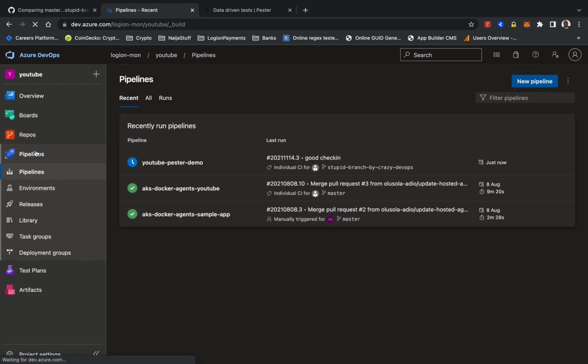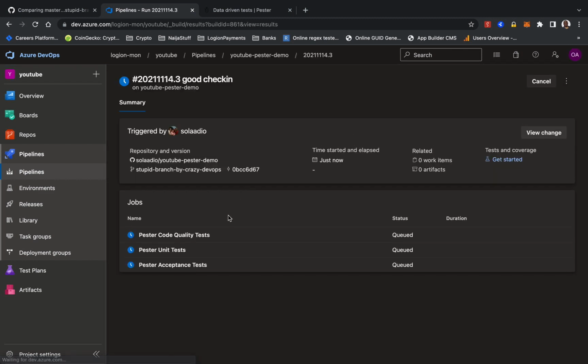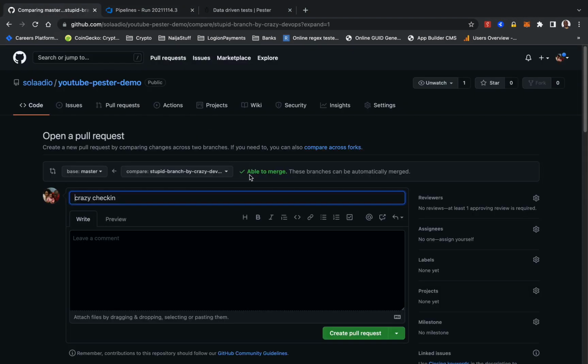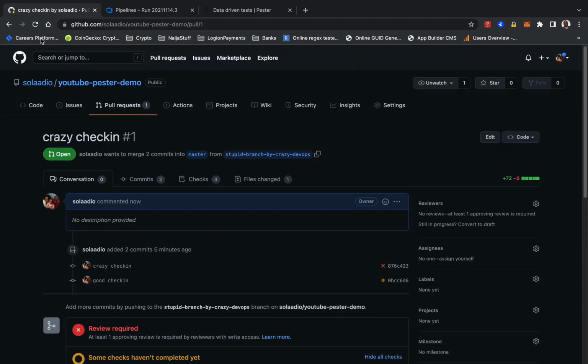Pipelines. Yeah, so that's the pipeline. So you see it's running. So I don't expect anything to fail now. And because we're hopeful that it's not going to fail, we can as well create a pull request. Ooh, what happened there? Is my internet down? No. Oh, okay.